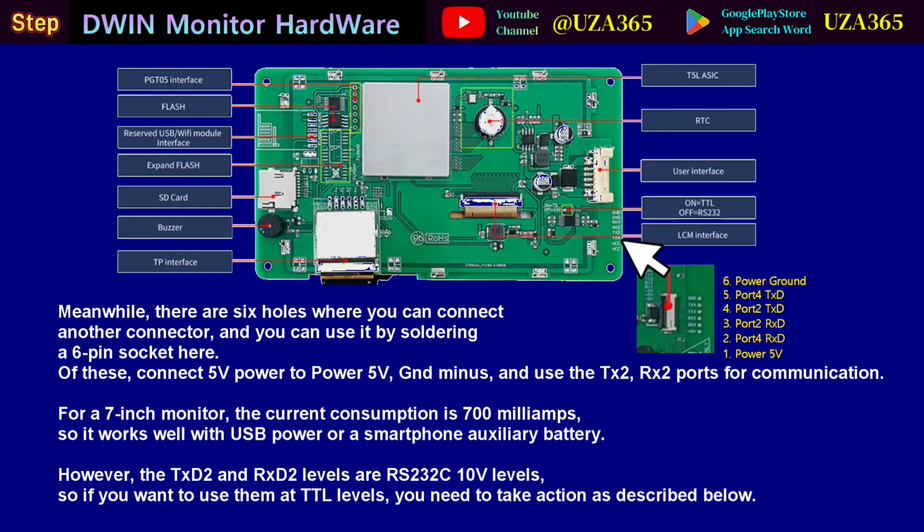Meanwhile, there are 6 holes where you can connect another connector, and you can use it by soldering a 6-pin socket here. Of these, connect 5-volt power to power 5-volt, GND-, and use the TX2, RX2 ports for communication. For a 7-inch monitor, the current consumption is 700 milliamps, so it works well with USB power or a smartphone auxiliary battery. However, the TXD2 and RXD2 levels are RS232C10V levels, so if you want to use them at TTL levels, you need to take action as described below.